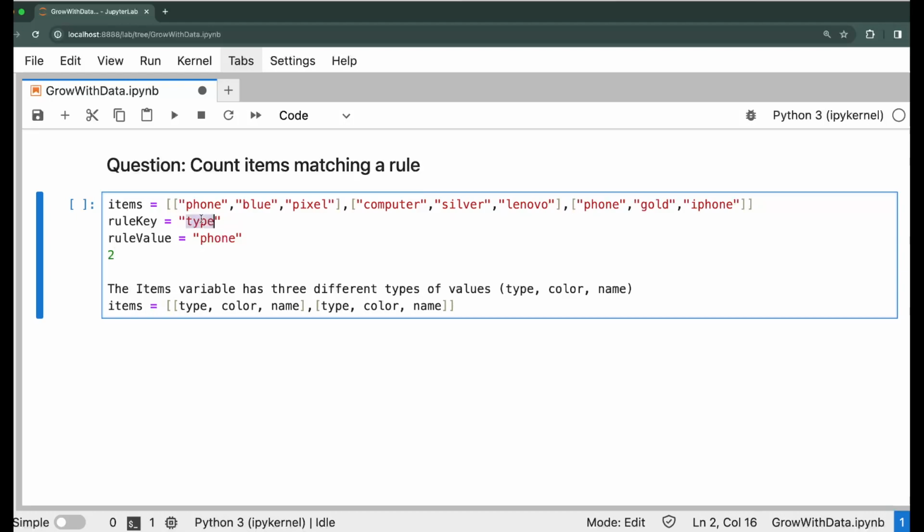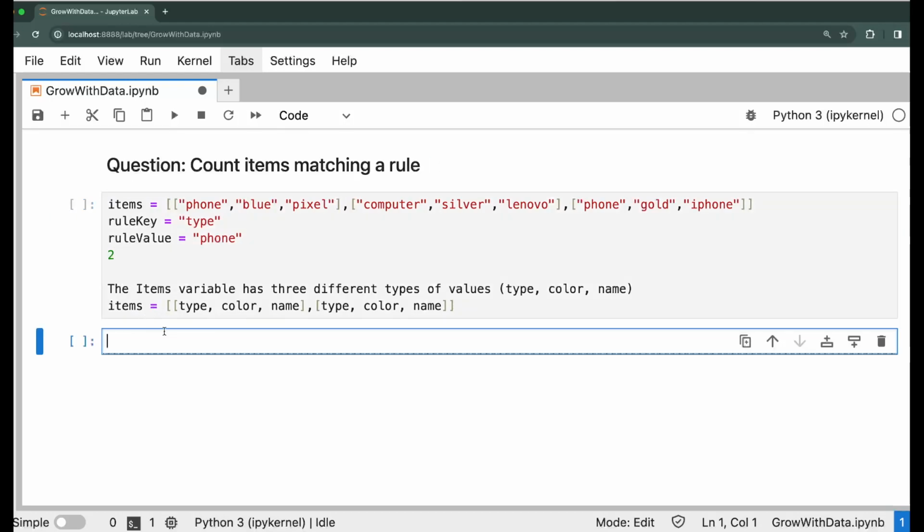So based on the rule key, we identify which index of the list we have to search, and the rule value defines whether the value at that index position matches. Okay, so this is the question. So how to address this? Let's start with our basic rule.